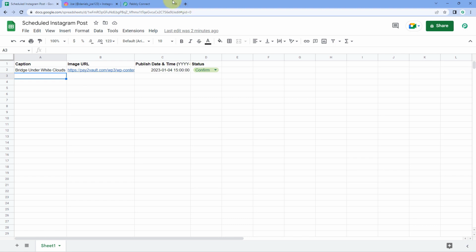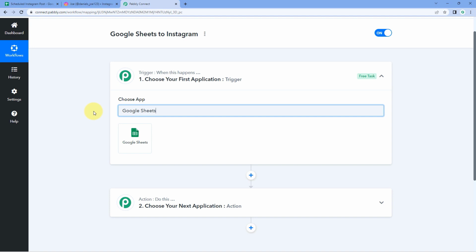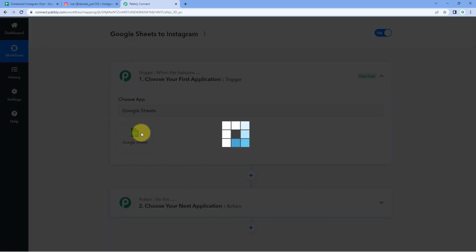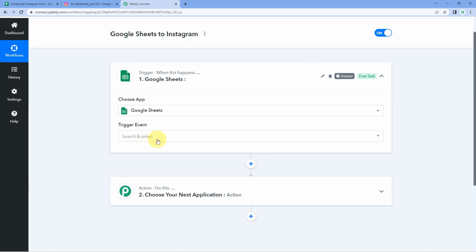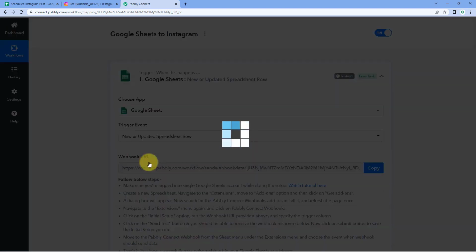So let's begin. Now here in our trigger window, we have to connect our Google Sheet with Pabbly Connect and get the new post data from Google Sheet. Now to do so, in Choose App, search for Google Sheets. Select Google Sheets. And then in Trigger Event from the drop-down, select New or Updated Spreadsheet Row.